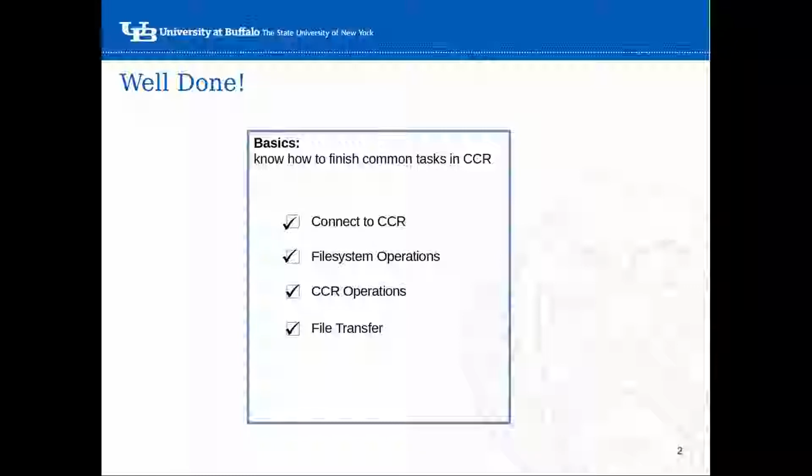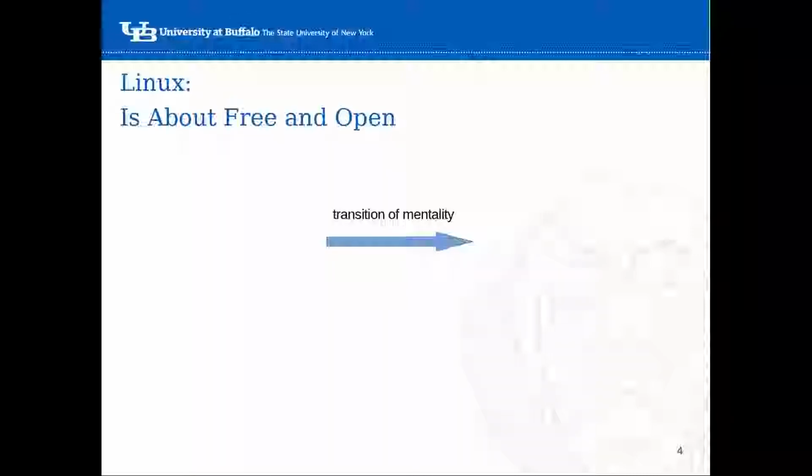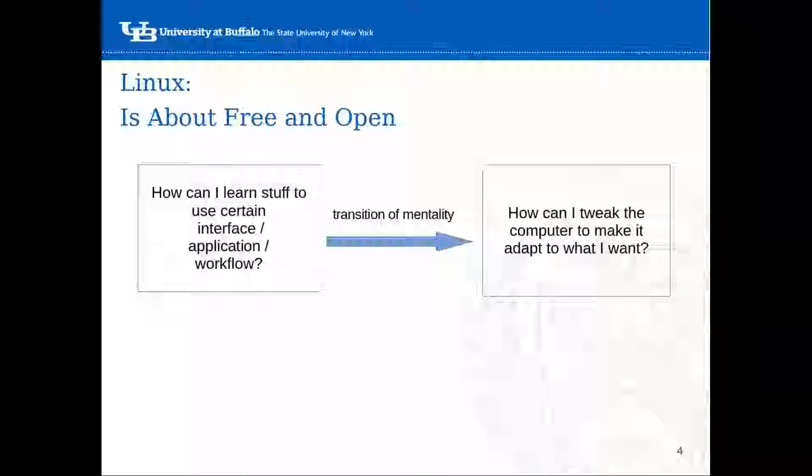CCR. So in the last session, what we did is we introduced some advanced techniques when we're using Linux. Right? So the first thing we introduced is that when you're using a Linux system, there's a transition of your mentality. That is, before, maybe what you would do is learn different apps and try to use that interface application. And when you're using Linux, you can always ask yourself, how can you change the setting of the computer to make it adapt to what you want?